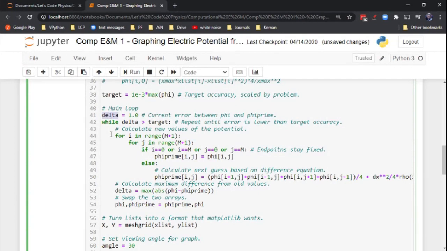So delta is keeping track of our current error. Target is our ideal error. This is our current value of the error. This one doesn't mean anything. It just needs a value so that the code will run. You just have to make this number bigger than this number. So, just make it a big number. It will change almost immediately.